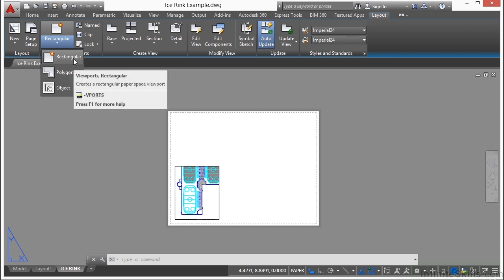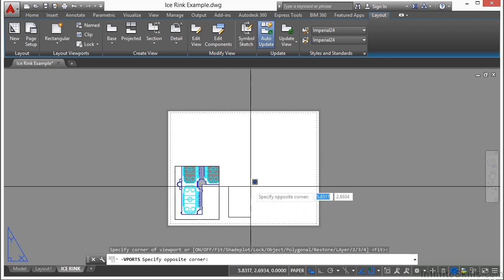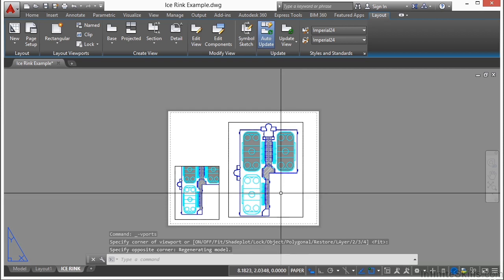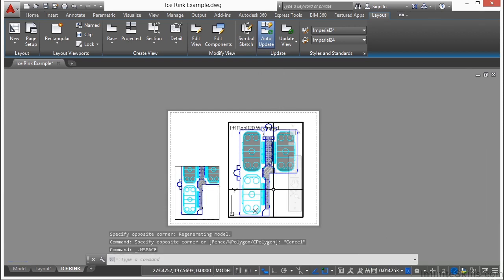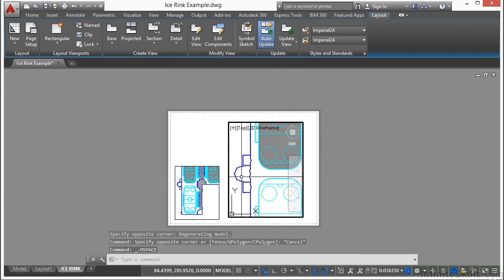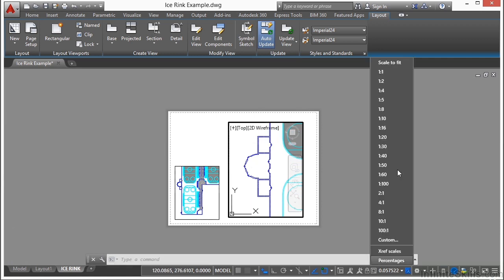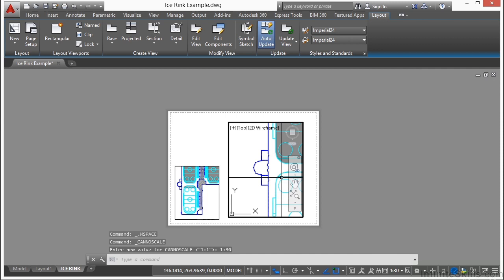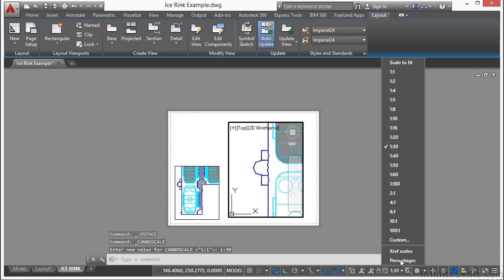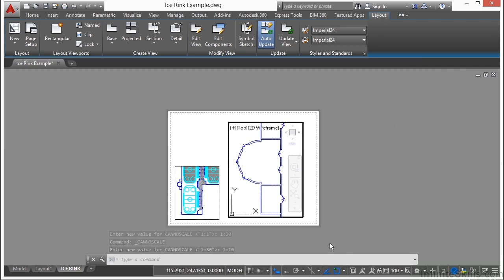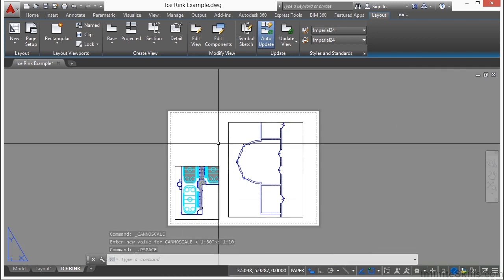Let's draw a rectangular shape. You can just pick anywhere and draw a rectangle. That creates a brand new viewport for you. Double click inside to activate it and zoom into this entrance. Let's set the scale at a 1 to 30. Let's zoom in a little bit more. Let's make it 1 to 10. And lock the viewport. Deactivate the viewport.